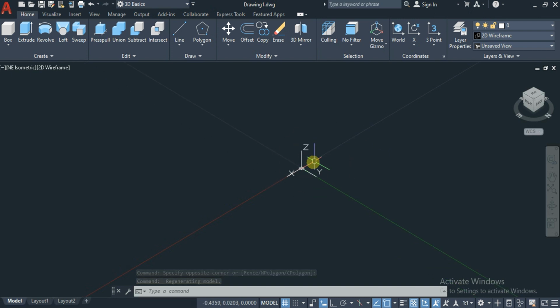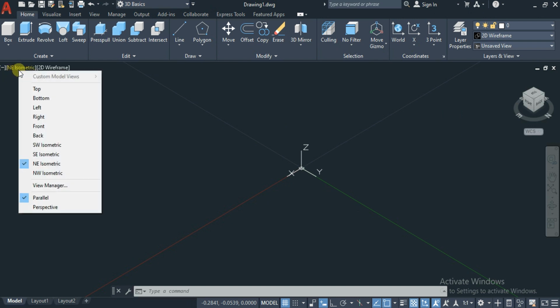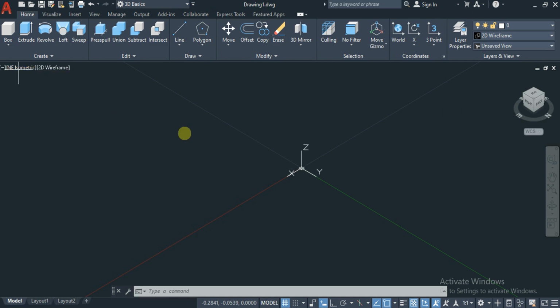Here we can see the XYZ axis, which is known as WCS, the World Coordinate System, and otherwise we can change the view from here also. Here we can see Northeast Isometric. From here also we'll be getting the list and we can change the view accordingly. So let us see the creating tools in this video.